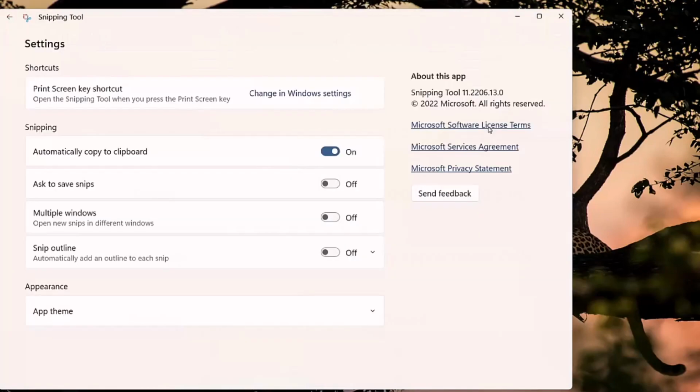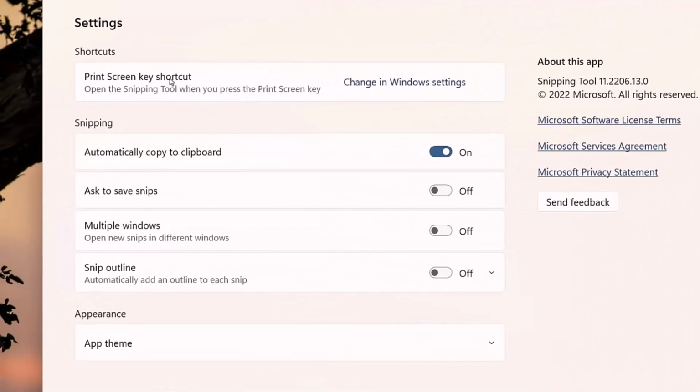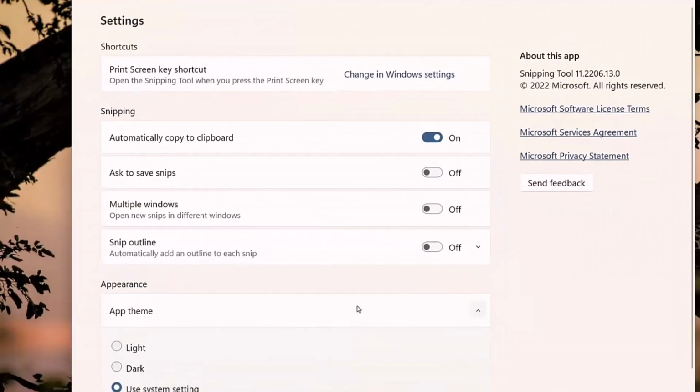And here are some settings. I can automatically copy to the clipboard. I can do a variety of different things in my settings, as you can see. Under Apply Theme, I can use light, dark, or whatever the system is. If my system settings are set to a light appearance, that's what it'll be. If it's dark, it'll be dark.